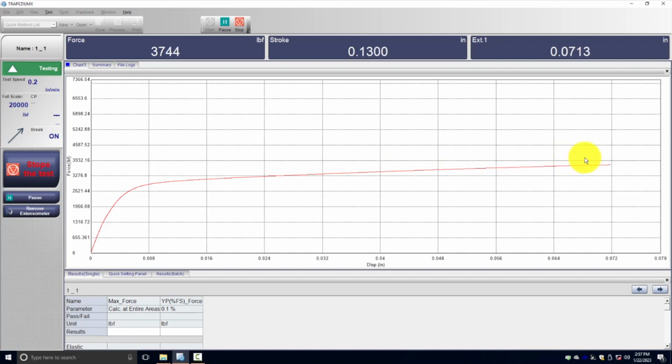So when you do your stress strain diagrams, we're probably not really interested in this kind of data, more so the data of the UTS and right here. So we're still climbing and climbing. Look at our extensometer here. We're already at 100 thousandths of an inch. We're getting close to about an eighth of an inch.